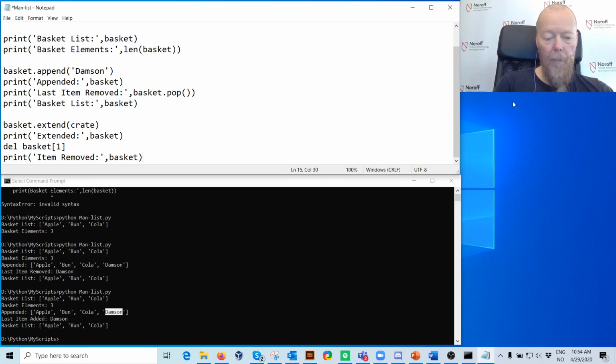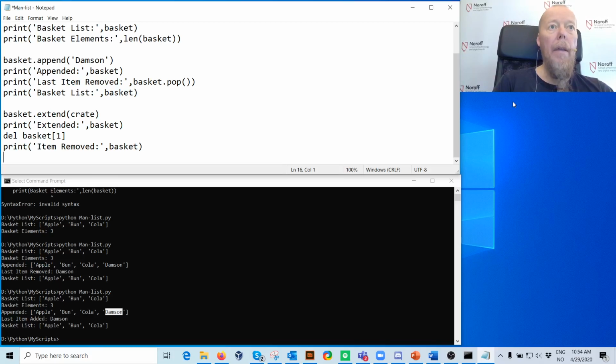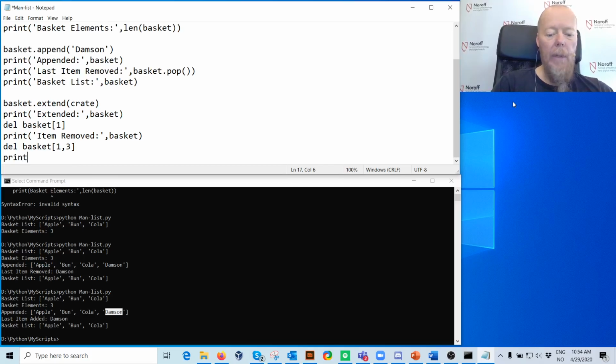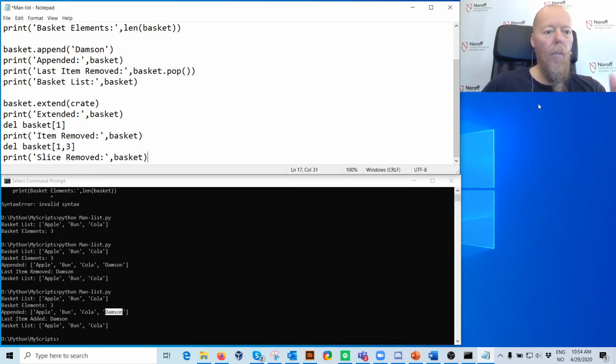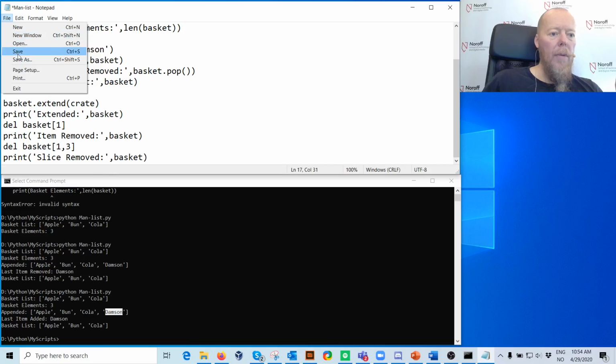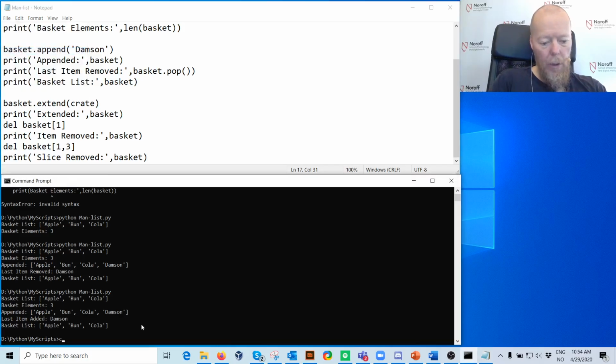Basket, name of the list. Then del basket 1, 3, and at the end print again slice removed, basket. So that was a lot of text. Let's see if this works.